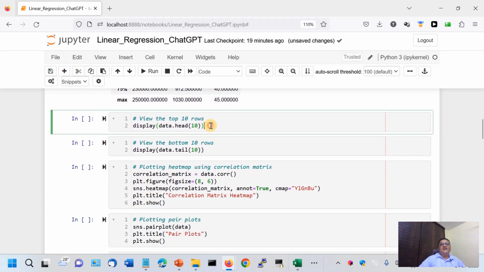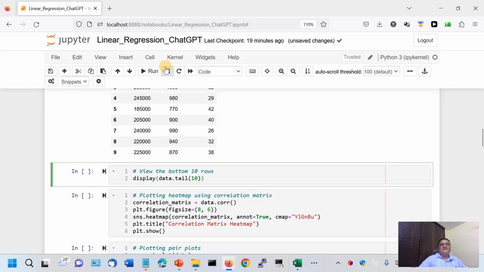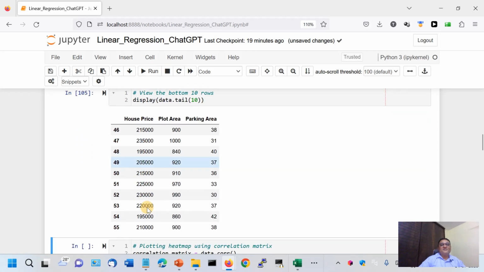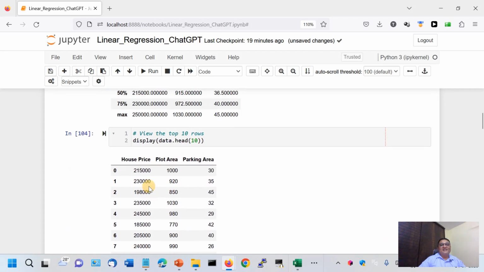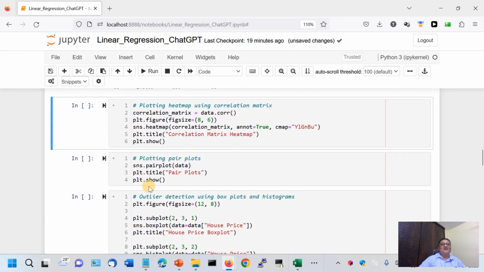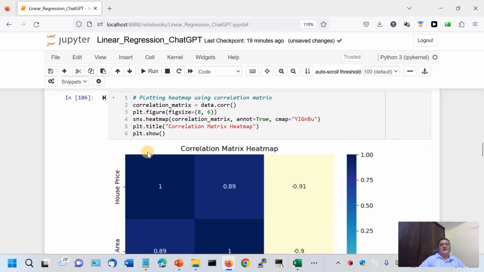Okay, view data, head, top 10 rows. So these are top 10 rows. Since I asked it to specifically create good data, there are no null values or none, but in practical data sets which come from real life, nones are there and you have to do something.